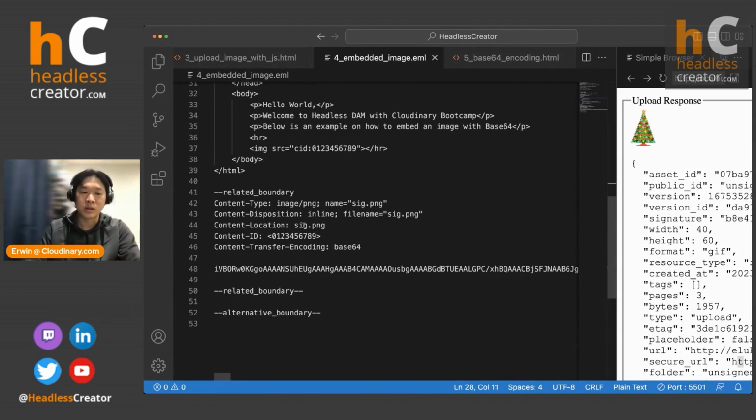And of course, it tells the email client that the content type is PNG, this is the name, and then something similar in here. But what's important here is also the content ID. Basically, how am I going to refer to this image later on to display it in the email client, and how is this content being encoded? In this case, it's base64.